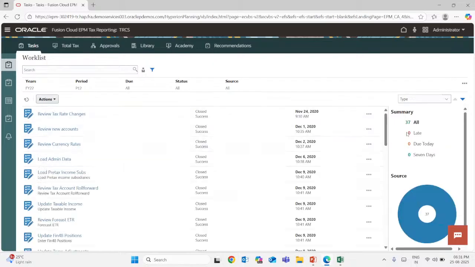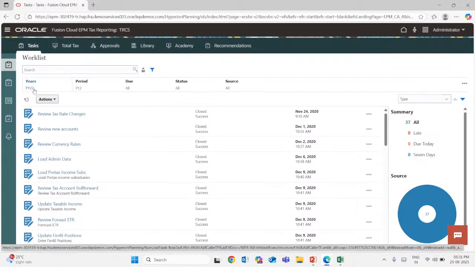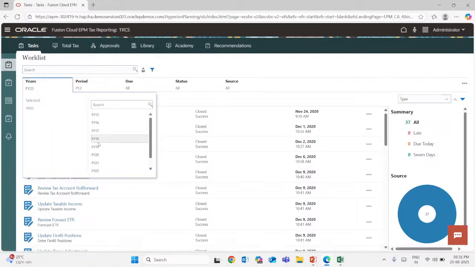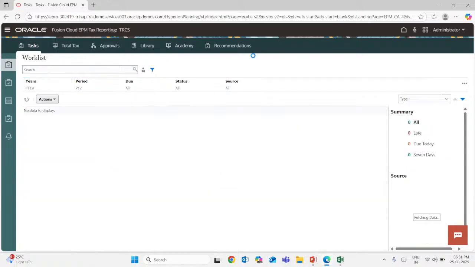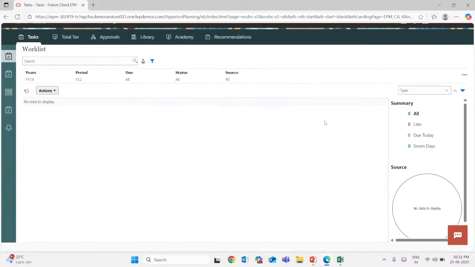Here you can see a summary that there are total 37 tasks. 0 are late, 0 are due today, and 0 are due in 7 days. If we change the year to 2019, then we have no task actually.